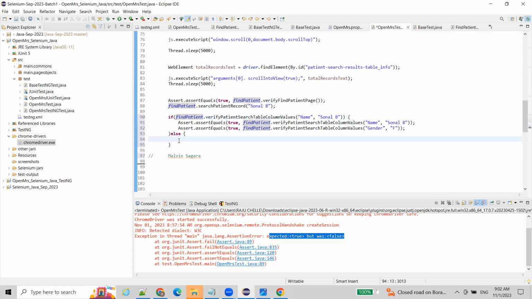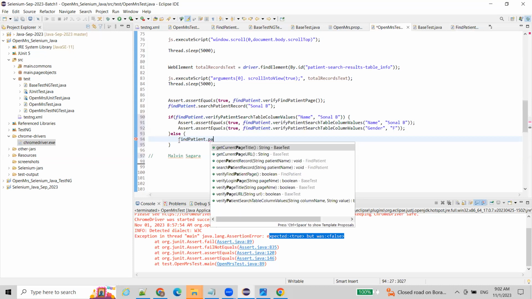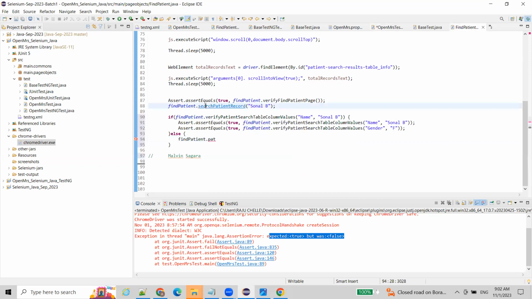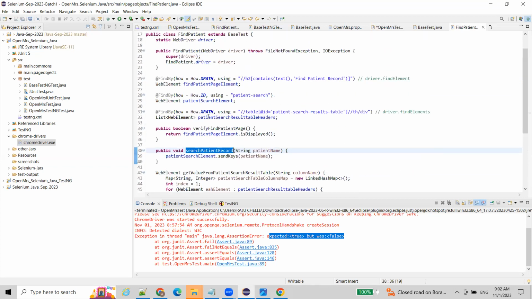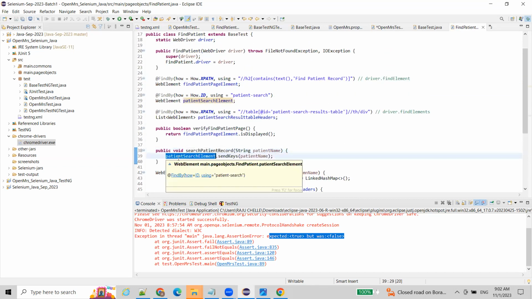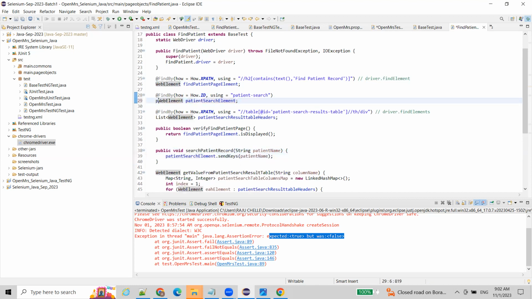Find patient dot patient switch element. So let me go to this find patient and find the switch element. This is right. So let me make it public. See, this is a variable only. If you want to access it in another package or another class, what you have to do is make it public. Or patient table switch results headers. Okay, so as of now we require patient switch element.